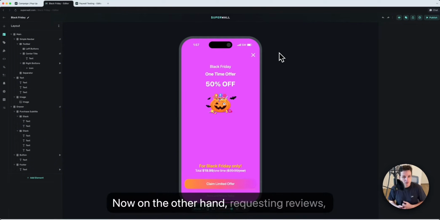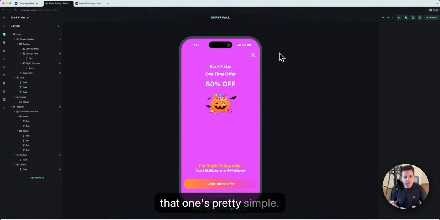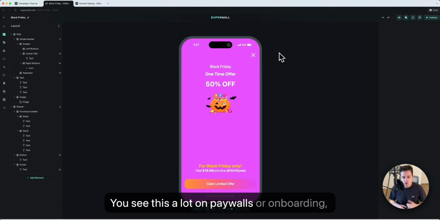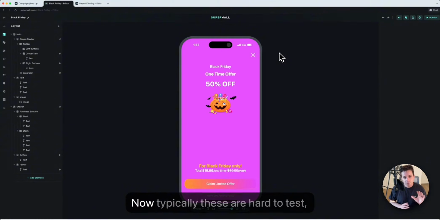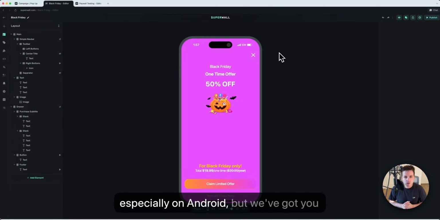Now, on the other hand, requesting reviews, that one's pretty simple. You see this a lot on paywalls or onboarding, whatever it is, to try and grow your ratings. If you get the user at just the right time after they've maybe done a great action, you can request a review. Now, typically these are hard to test, especially on Android, but we've got you covered there with a flag that you can add in Superwall options to show a mock review.